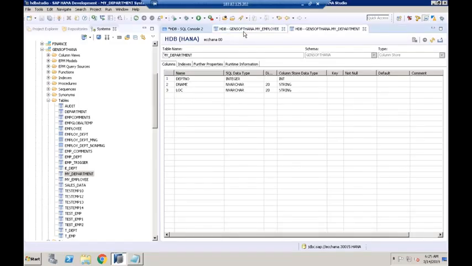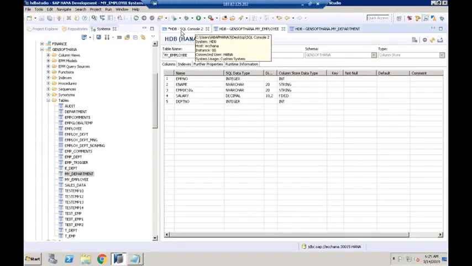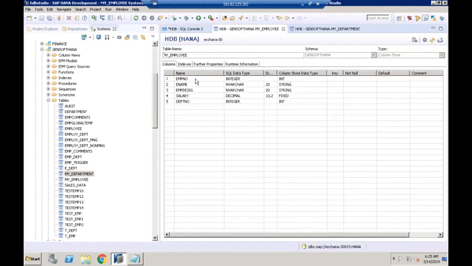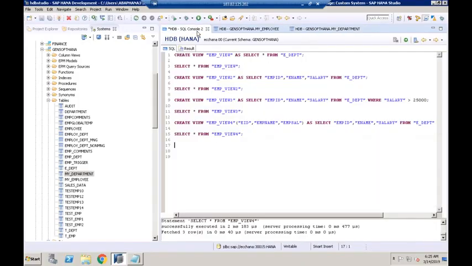In this case, the column names are the same, but the column names need not be the same; there should be a logical relationship between the two tables. So what is the logical relationship? There can be any number of employees working in the same department, and this table will store the unique department values. So I want to create a view based on these two tables, my_employee and my_department.